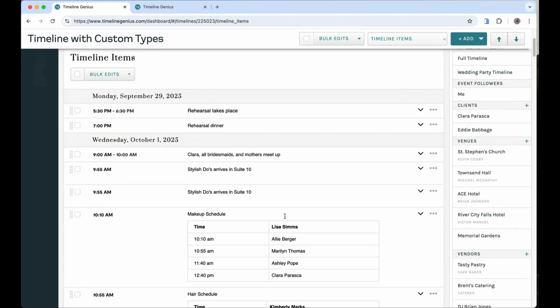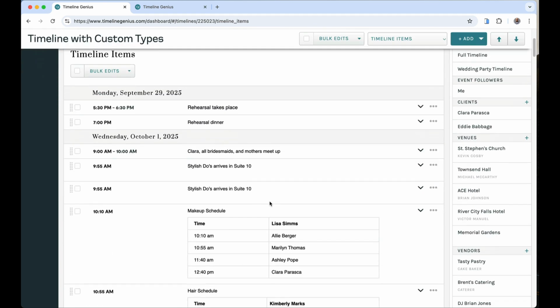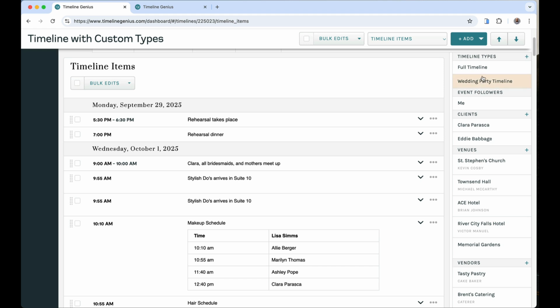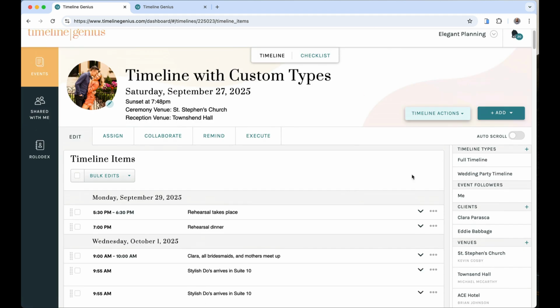One of the core features for Timeline Genius has always been that it allows you to instantly generate versions of the timeline that are customized for your venues, your vendors, your clients, etc. Well, now you can create your own custom timeline types.